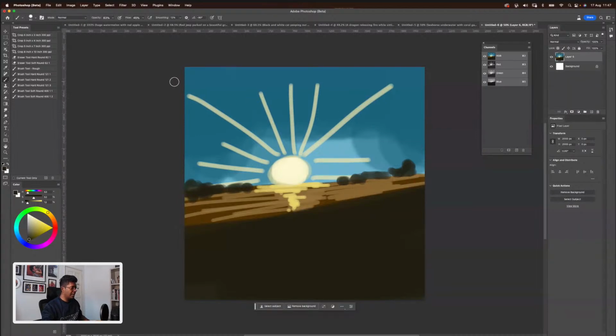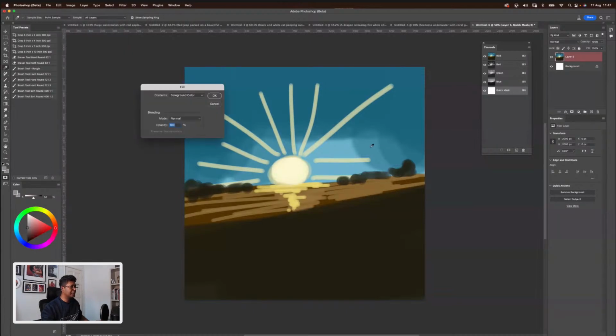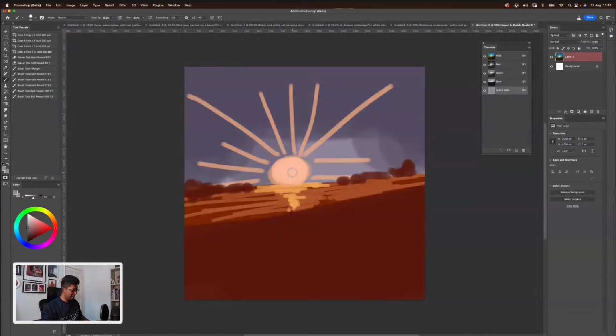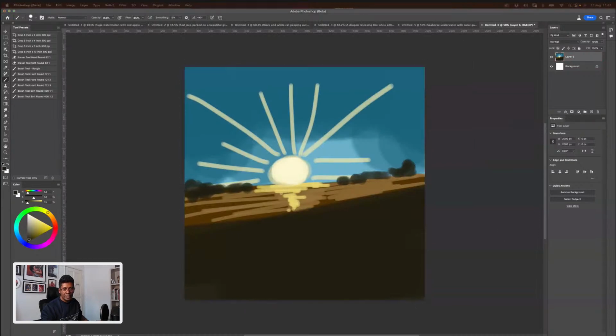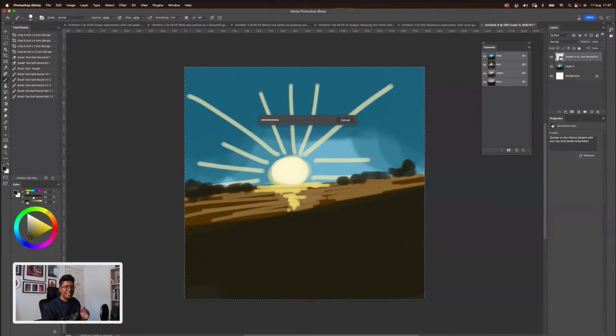Press on Q, go to edit, fill, click on OK, press back on Q. Let's look for the keyword. That's the keyword with sunray and some mountains. All right, let's see.